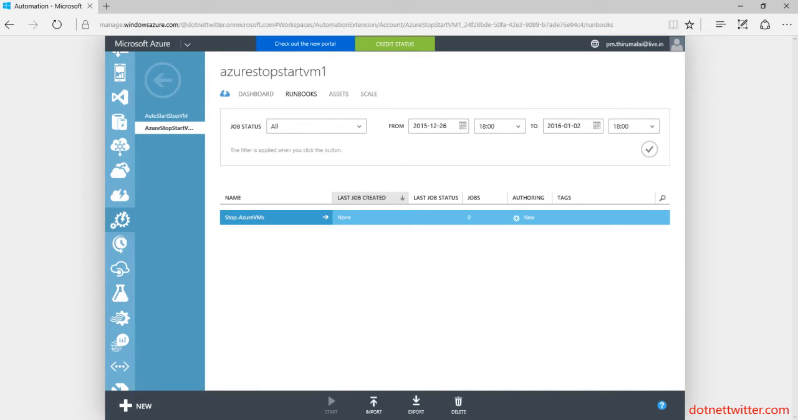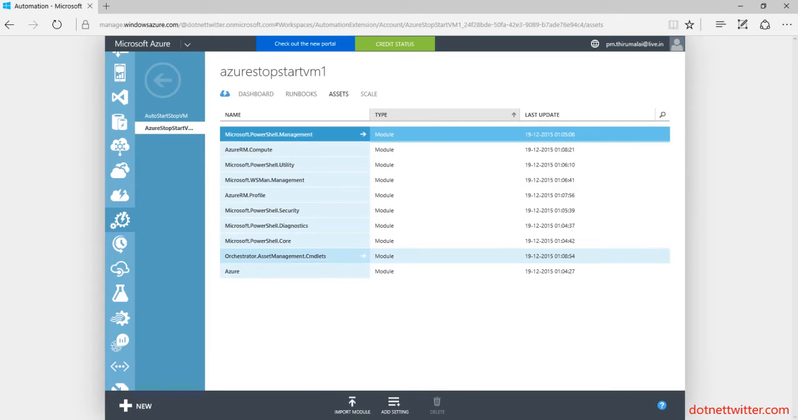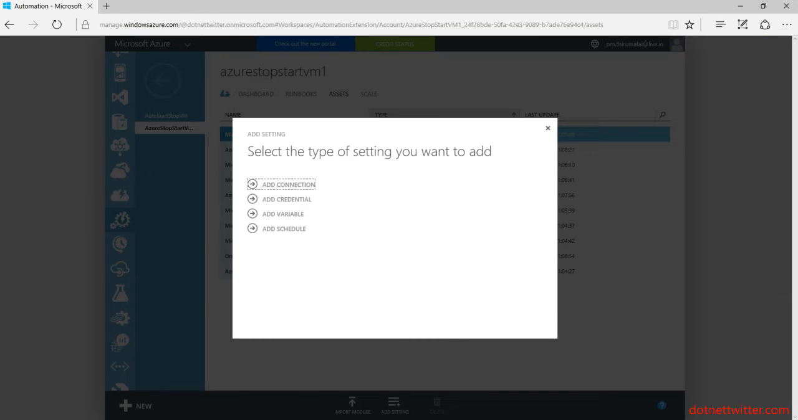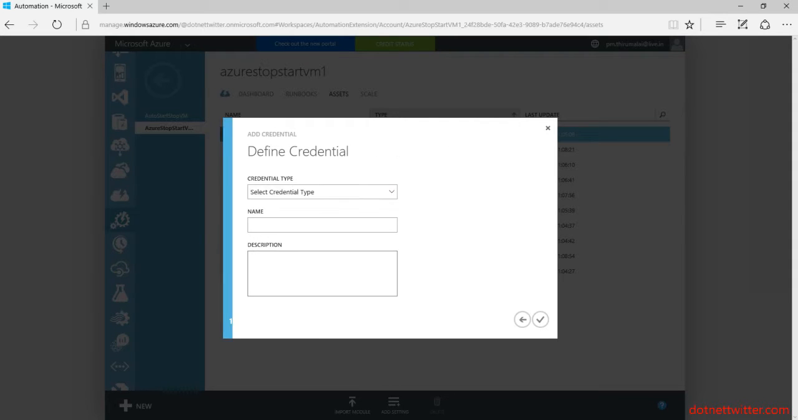Before changing the PowerShell script in the runbook, I have to create an asset, which is actually the credential. That credential is used for connecting to that particular VM so that I am able to stop or start the VM. So how do I do that? By using add settings, and there are multiple options available. I can create a connection or a credential or variable or schedule. So I will add the credential.